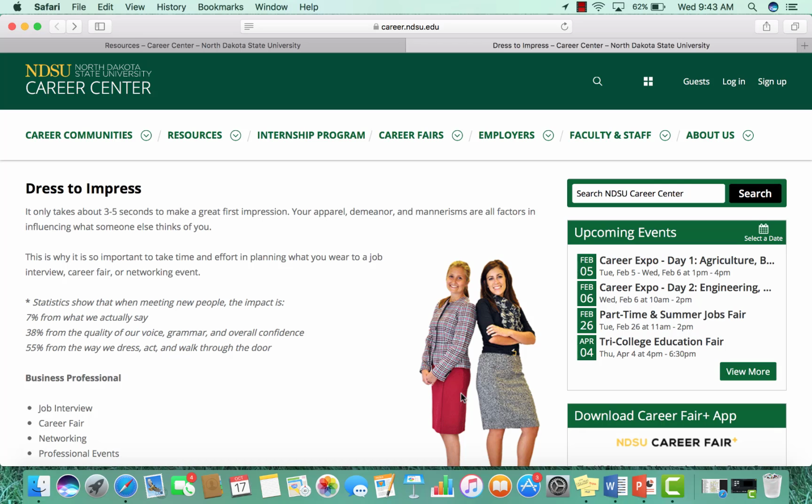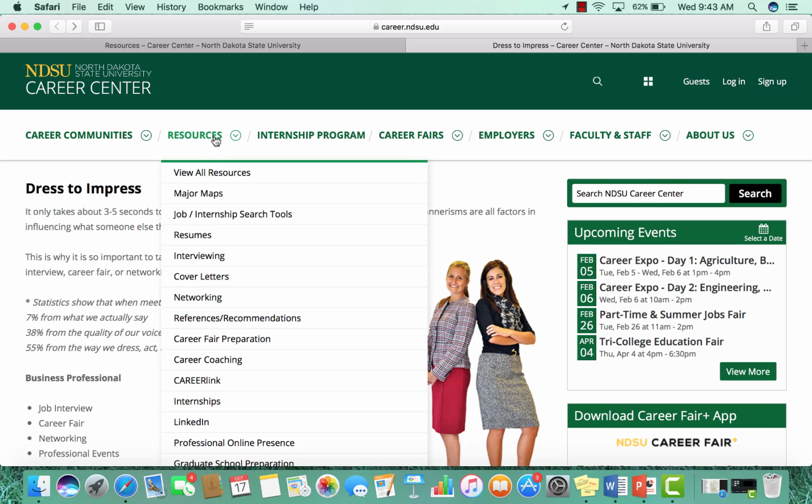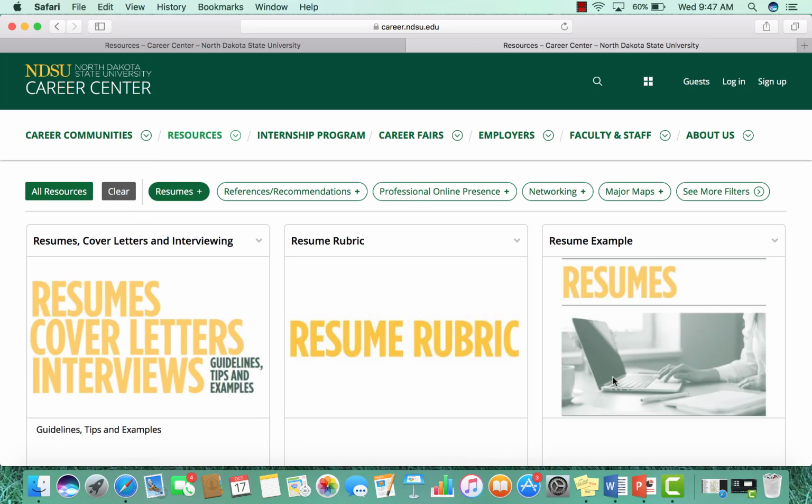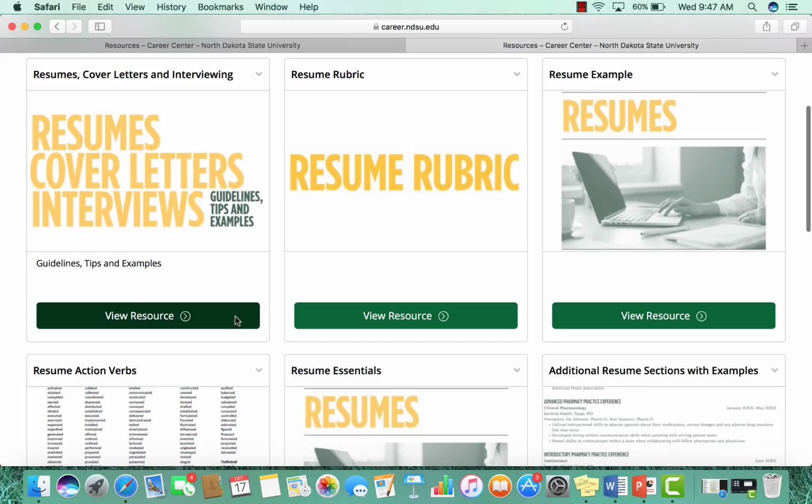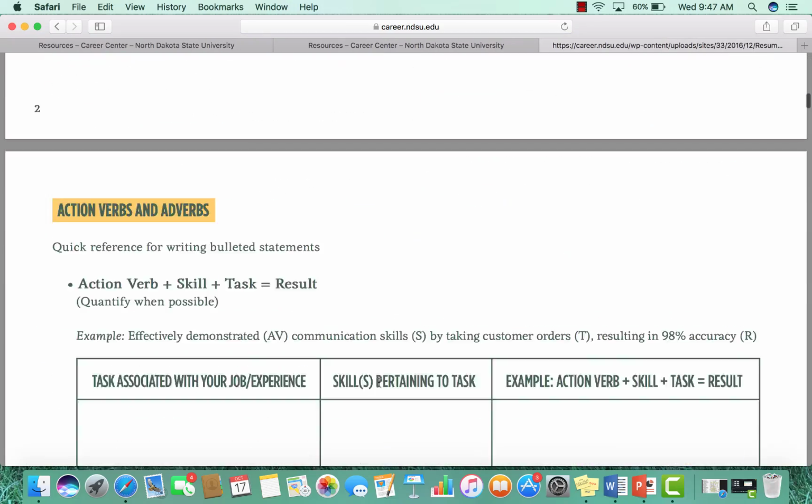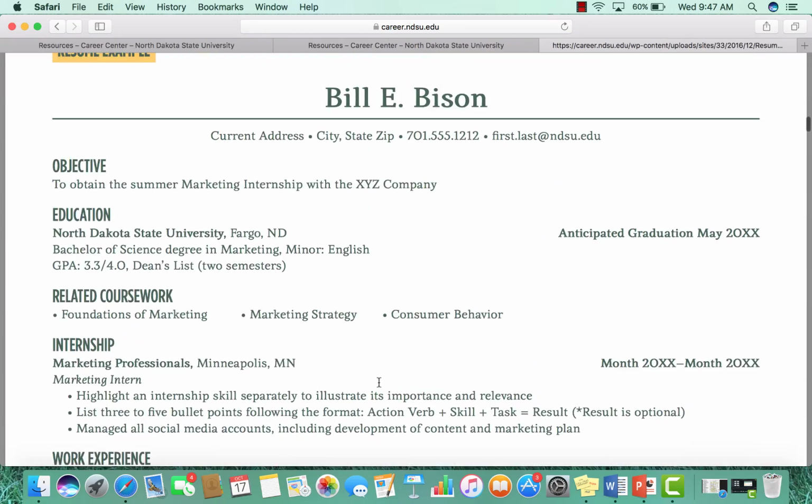To touch on our third resource, we will again highlight over the Resources tab and scroll down to Resumes. This will then prompt you to many guidelines, tips, and examples on how to build your resume and cover letters. You can click the View Resources below and scroll down to get an example of resumes and so on.